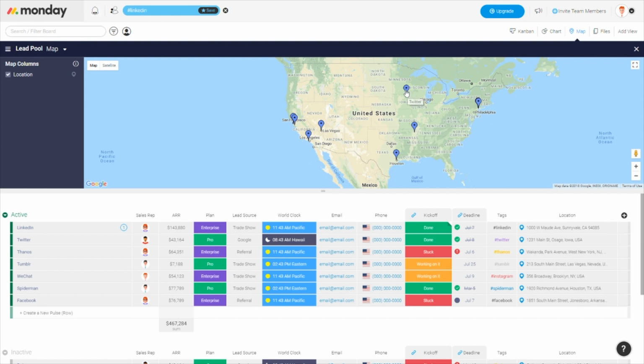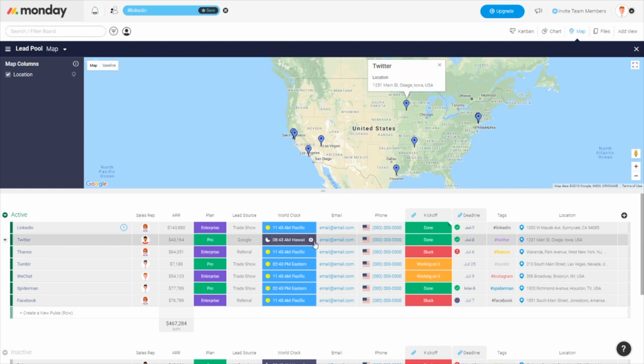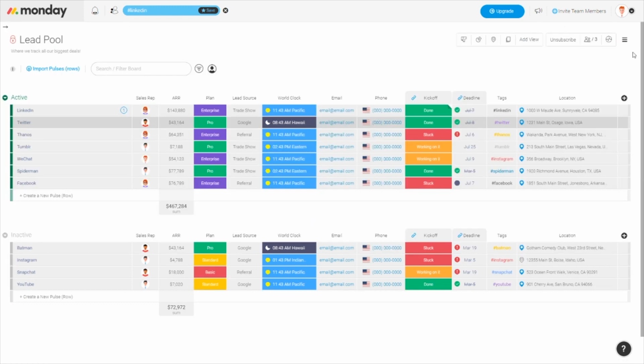But if I want to click on this, it will immediately highlight the row right here. This is what we call a pulse, and it shows me where that's at. So searching and filtering inside of there is incredibly powerful.